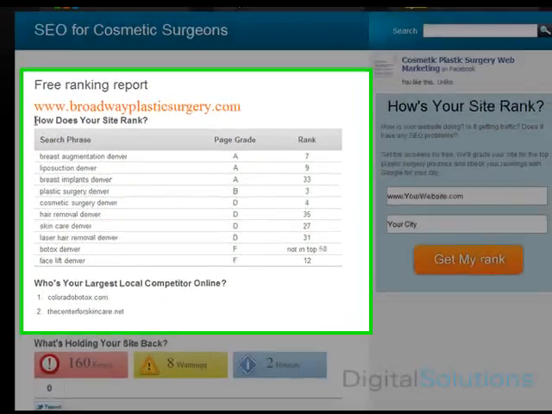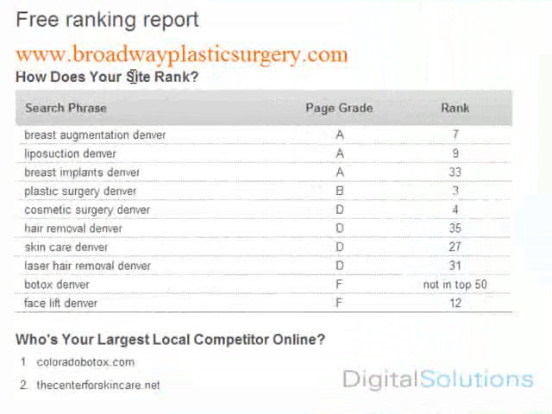But what we're looking at here is initially, how does your site rank? And this is a ranking check in Google. For these phrases, what we do is we take the top 10 plastic surgery phrases, we append the city name of the clinic, of the practice, and then we check Google for those phrases, and we report on the rank, how your site is ranking.